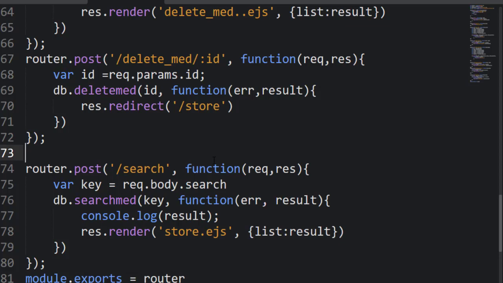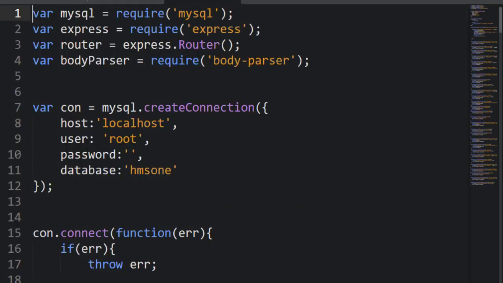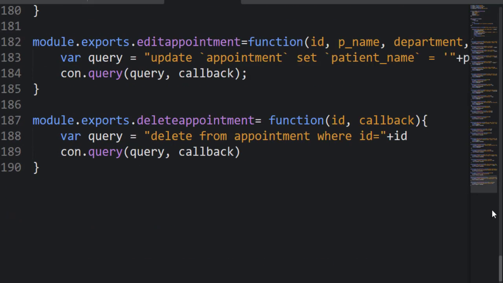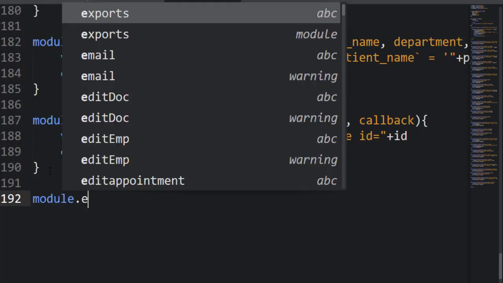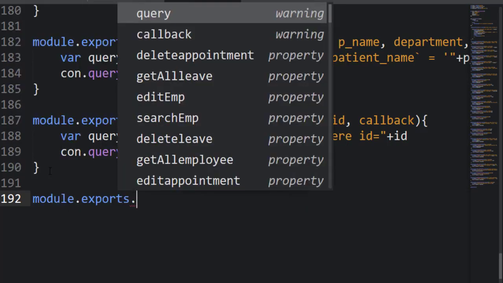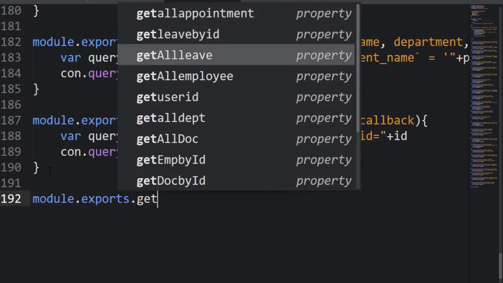So the next thing we have to do now is that we want to go inside our DB controller so that we'll be able to interact with our database. So that's the next thing we want to do now. Let's go inside our DB controller here. Let's come down here and create some of these modules here. We're gonna say module.exports. Alright, getAllMed, so let's start with that.